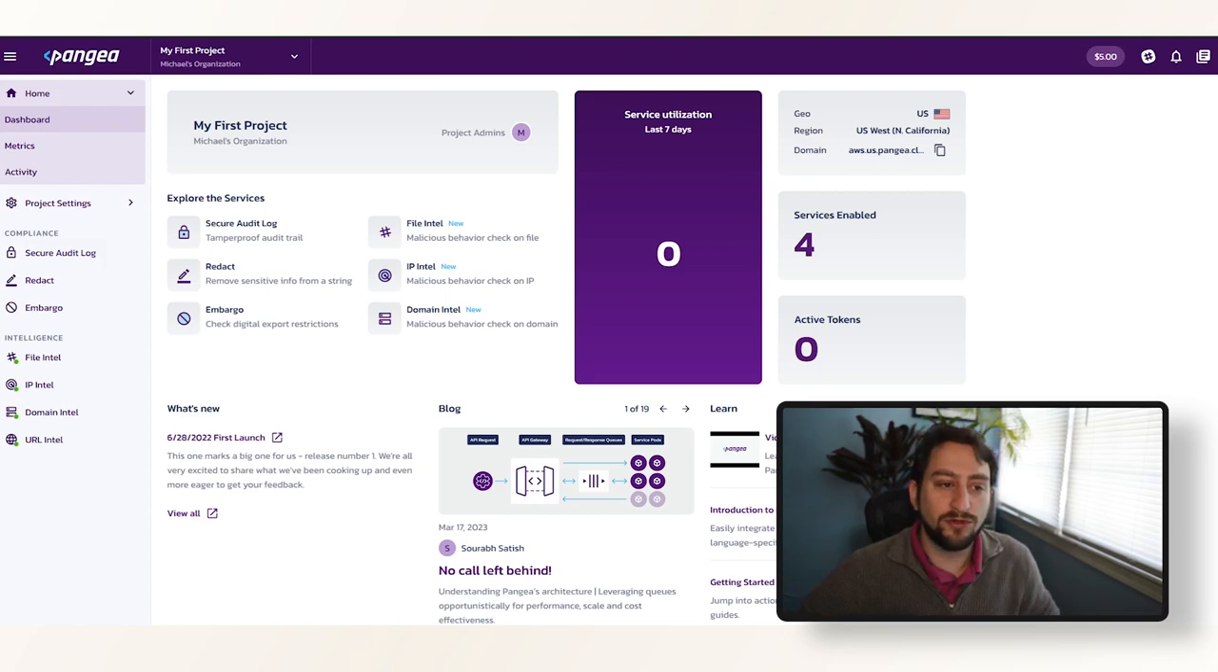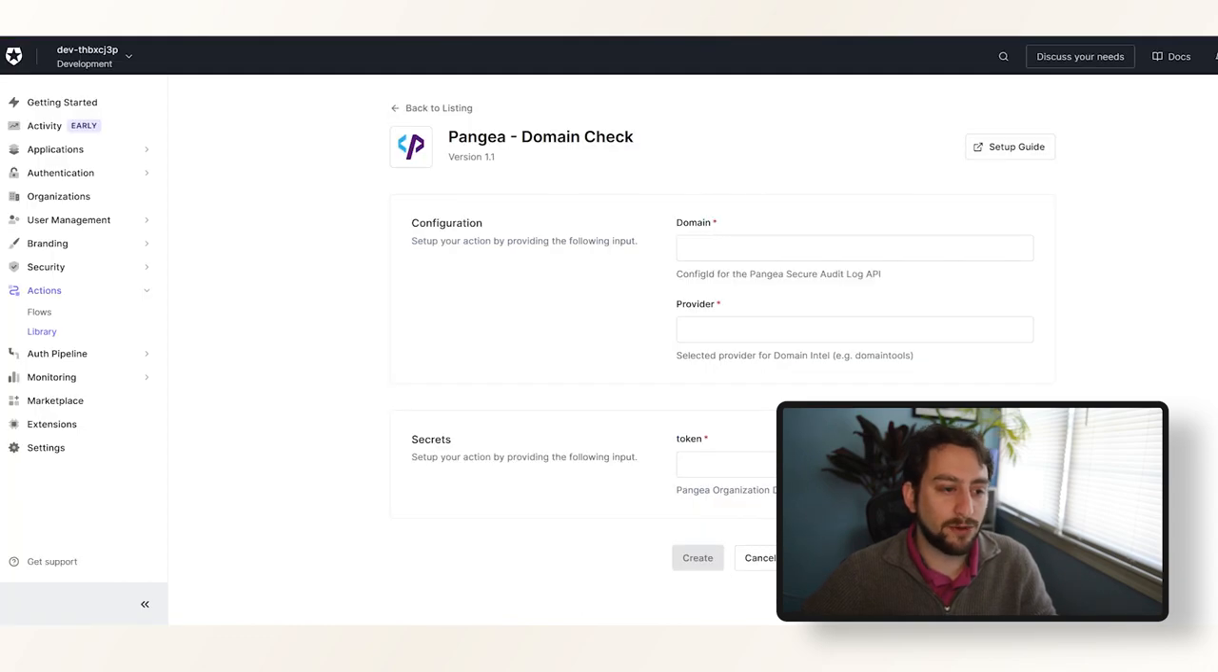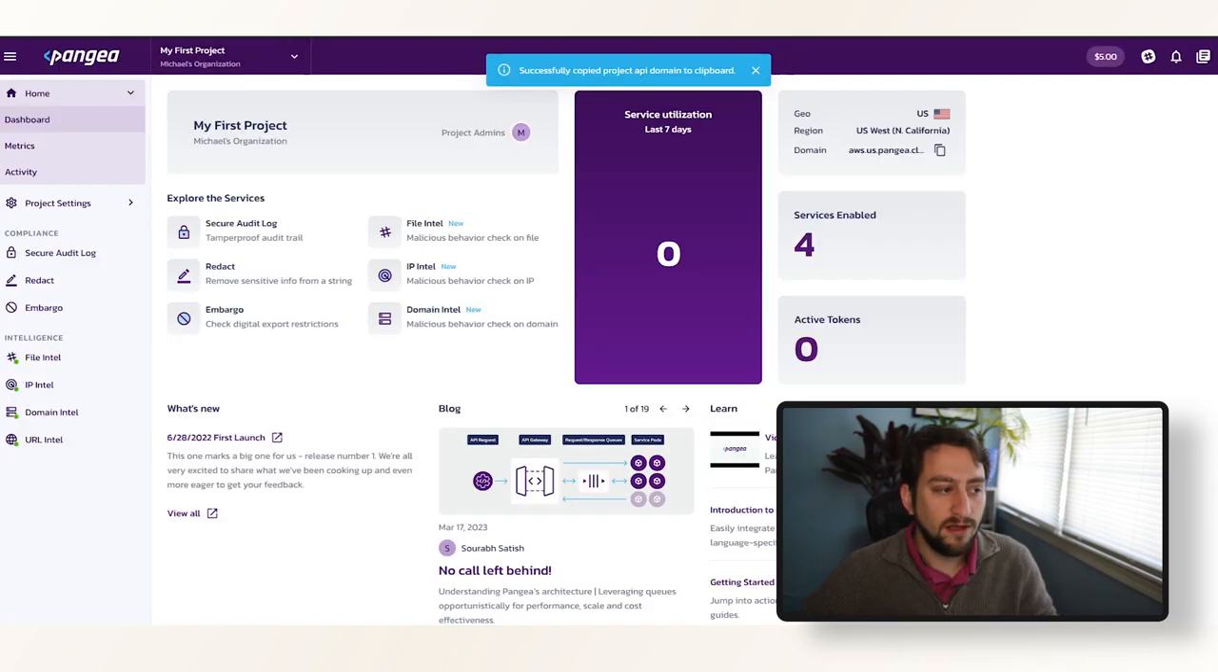So as we've created our new organization here in US West, we have a regular domain. So we have our aws.us.pangea.cloud domain. So we'll go ahead and copy that and put that in as our domain in our configuration over on Auth0. Then we're going to go ahead and configure our domain intelligence.